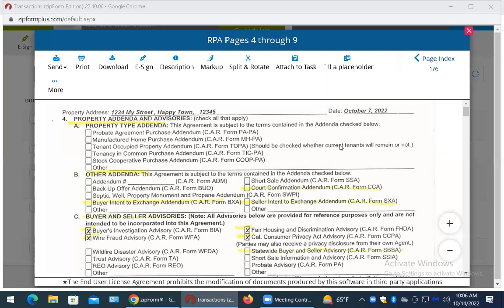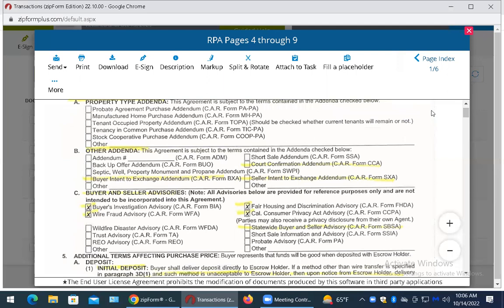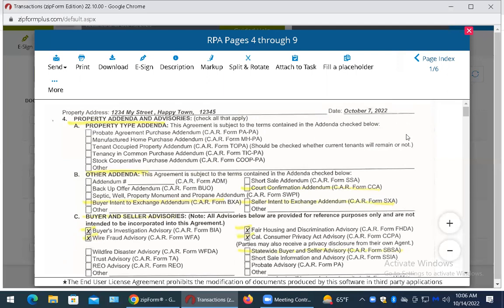So let's get started on the top of page 4, property addenda and advisories. Addenda is plural for addendum, and addenda are contractual terms, while advisories are informational purposes only. What's nice about this newer RPA is they've made it so that we can use it on multiple property types. Once you get down to the items on this RPA form, you can make it into a probate agreement with the purchase addendum attached, a manufactured home purchase addendum, a tenancy in common (TIC) purchase addendum, or a stock cooperative purchase addendum. It's a really great thing that we can just check the box and it becomes that type of purchase agreement.